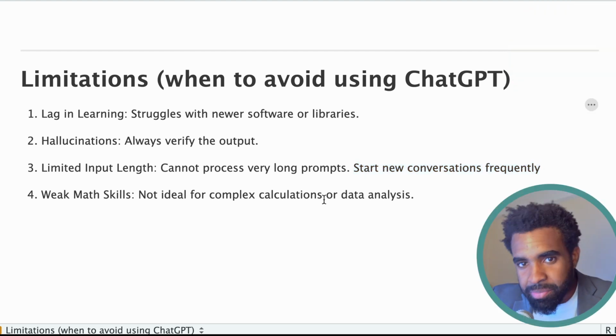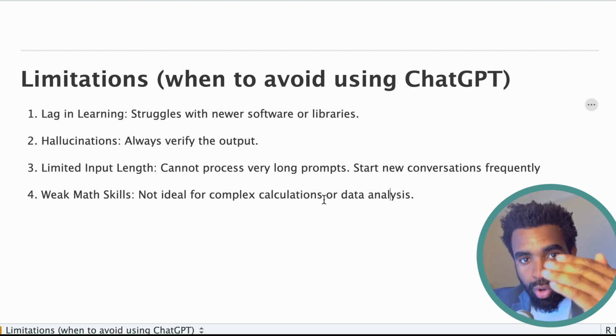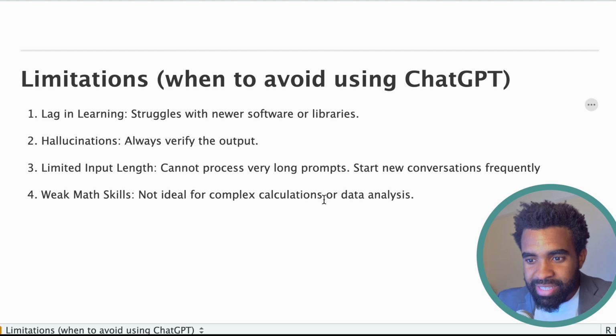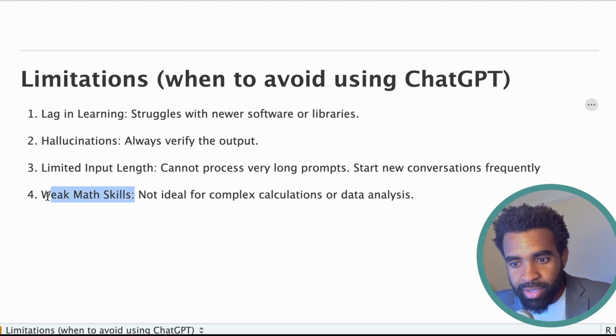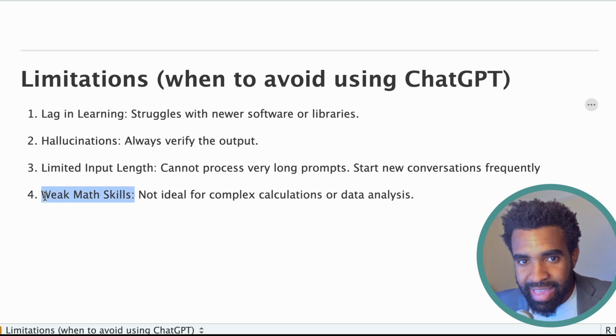And finally, don't use ChatGPT to do any sort of data analysis directly. So you can use it to give you code to do data analysis, but ChatGPT has very weak math skills, so it's not going to be able to do the data analysis for you.